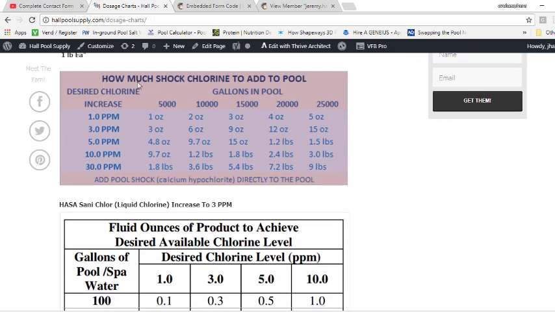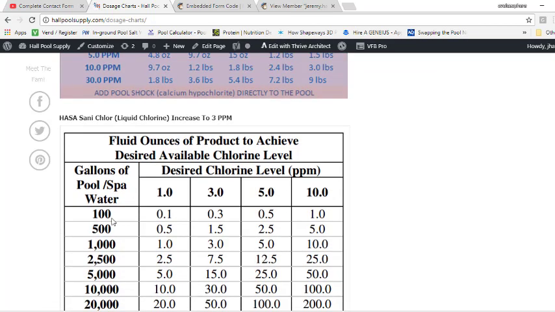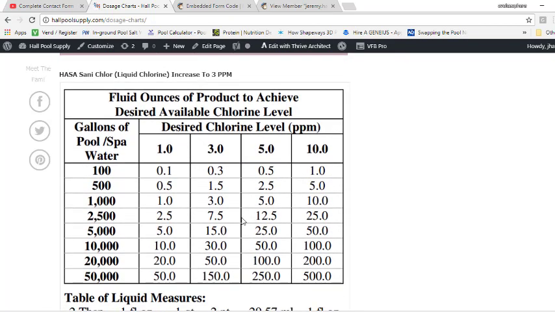So here's an overview of how much shock to add to your pool just to increase it. Here's a quick at-a-glance. Hey, I need this at 30 parts per million. I have a 20,000 gallon pool. I'm going to put 7.2 pounds of Cal Hypo. This is the shock powder. And here is the liquid chlorine. So if you want to increase it by 10, right here's your chart based on how many gallons. Here's how many ounces.